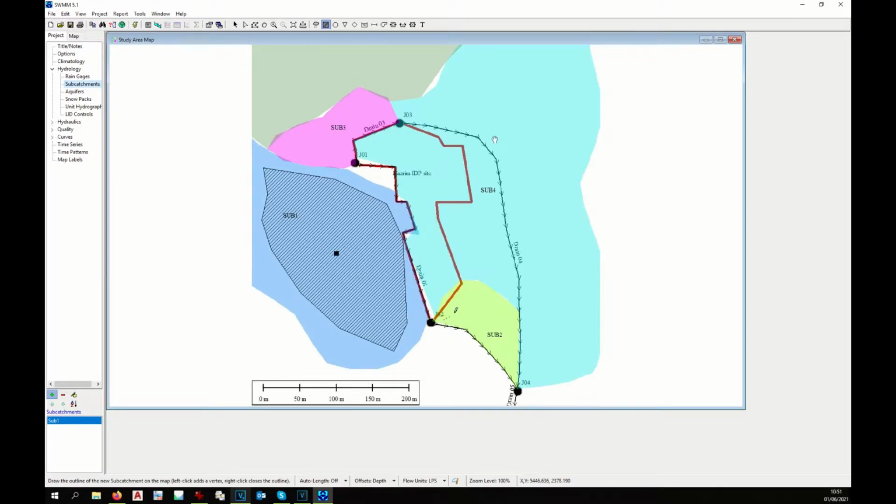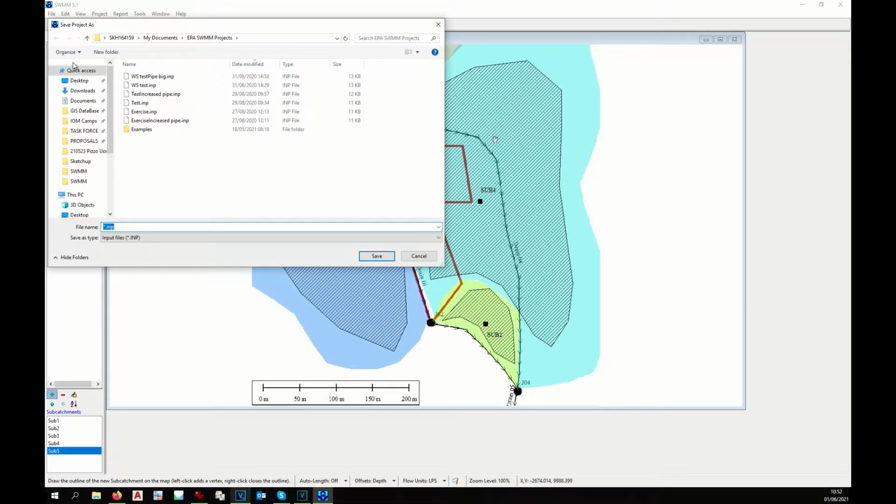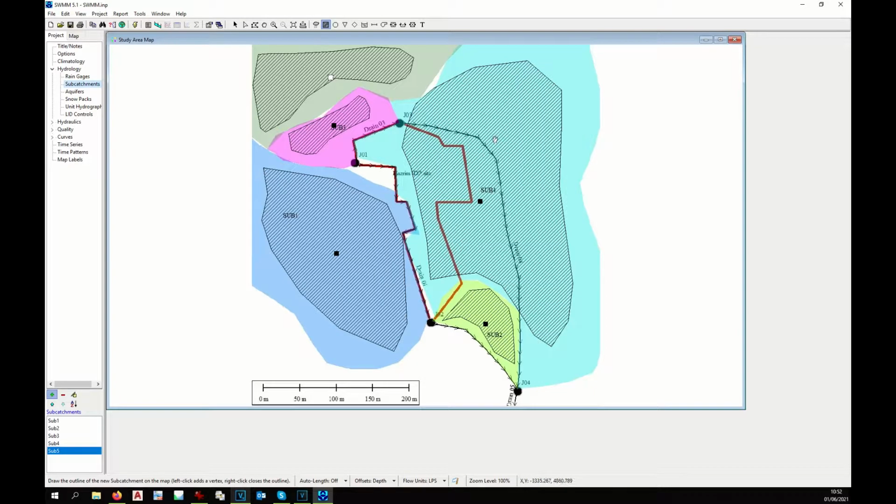We can do now sub catchment 2, which is this one. We can do sub catchment 3, sub catchment 4, and the last one would be sub catchment 5. Okay, we have done it. We can save our file in order not to lose it. It will have an extension of INP.